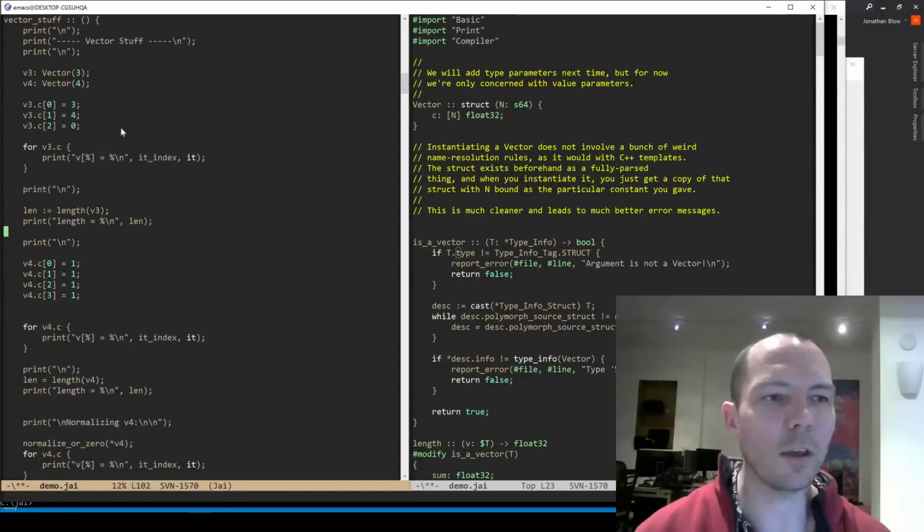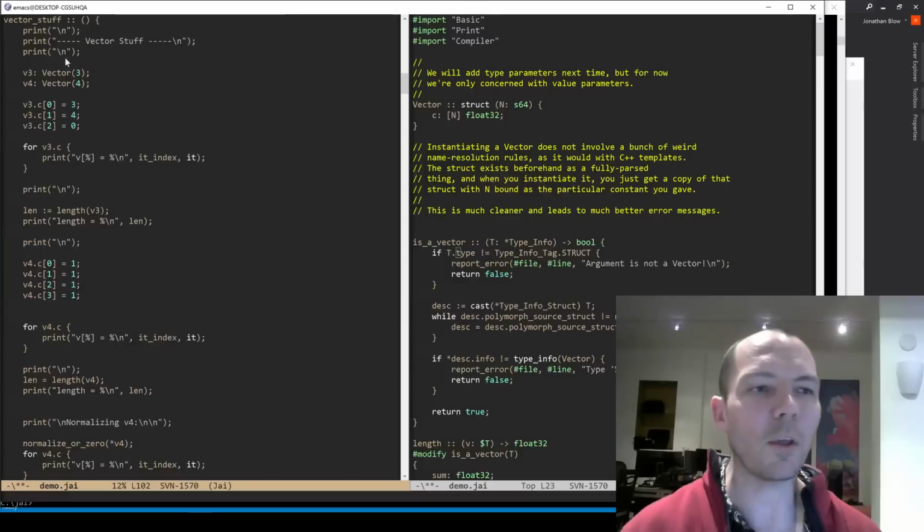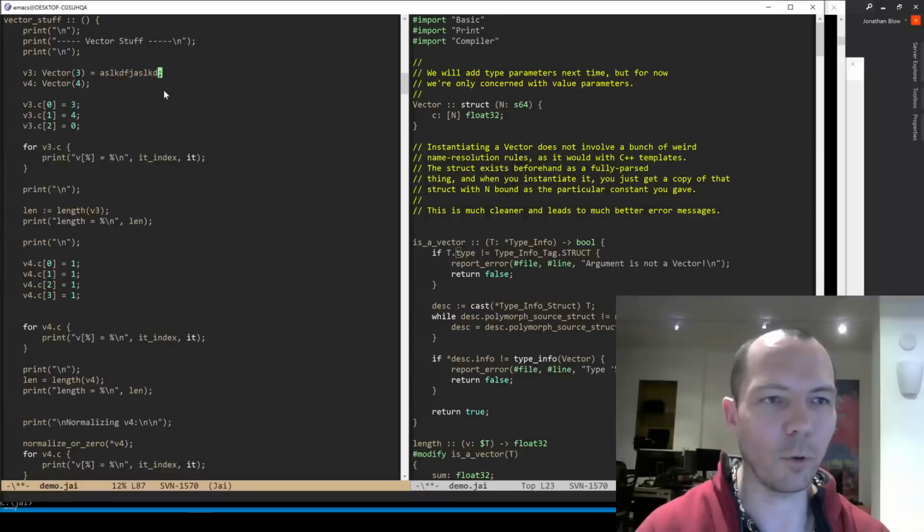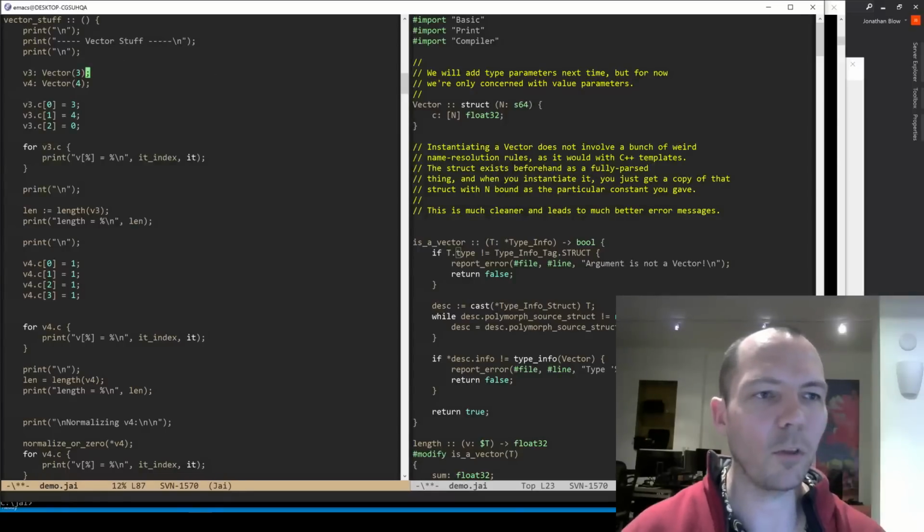And we're just saying v3 is vector of 3, v4 is vector of 4. It looks like a procedure call, except it goes in the type slot. Remember, we also would be able to assign a value here if we wanted to. But this is just saying v3 is of type vector of 3, v4 is of type vector of 4.